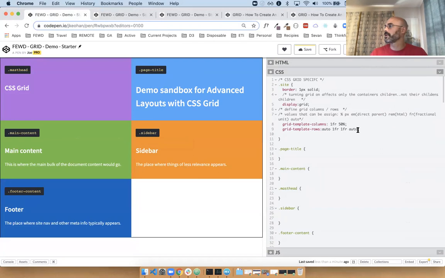4 rows, let me see what I got here. 4 rows, 1, 2, 3, 4, right? Auto, repeat. All right. Just to show you something else, I'm going to get rid of this here and I'm going to put 1 FR.